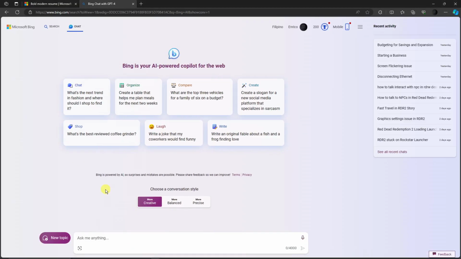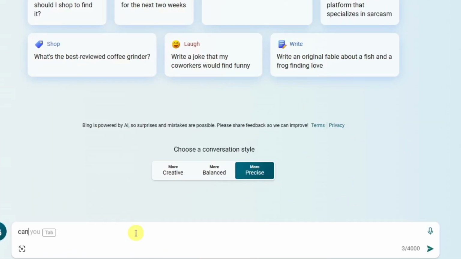And basically once you're here, this is also 100% free. And you have a choice for creative, balanced, and precise. So since this is a resume, I'm gonna go with precise right there. And with this one, I'm just gonna ask this Bing AI to write me a summary. For example, can you help me write a summary for my resume?